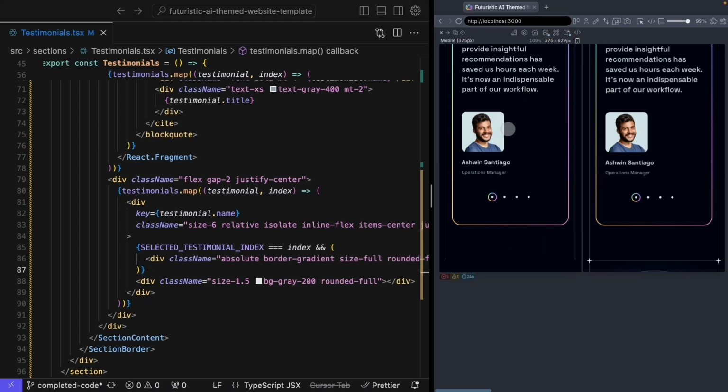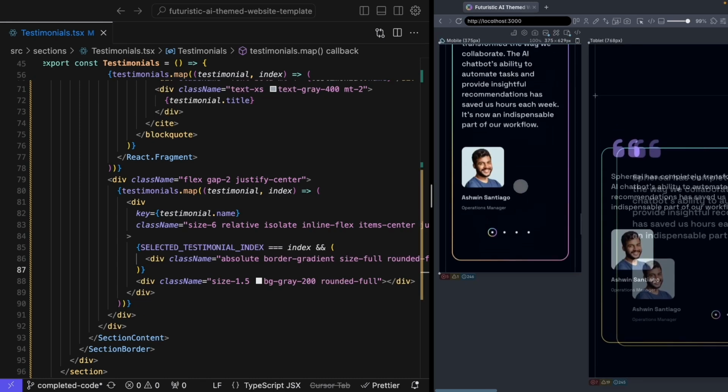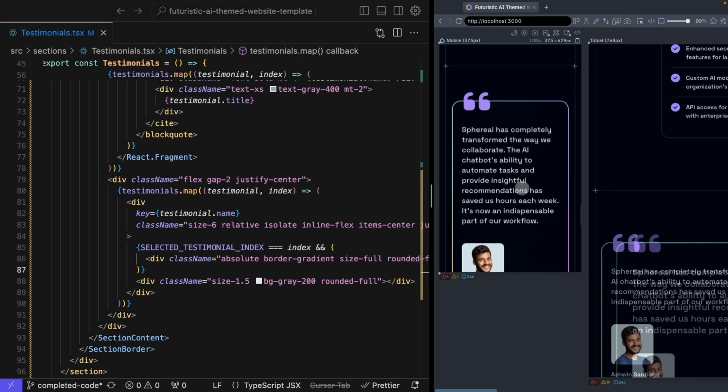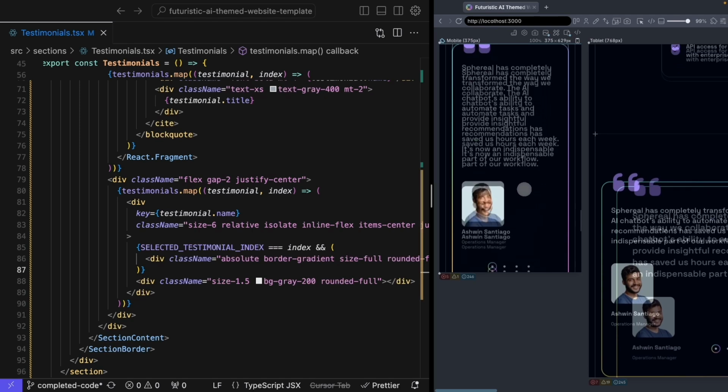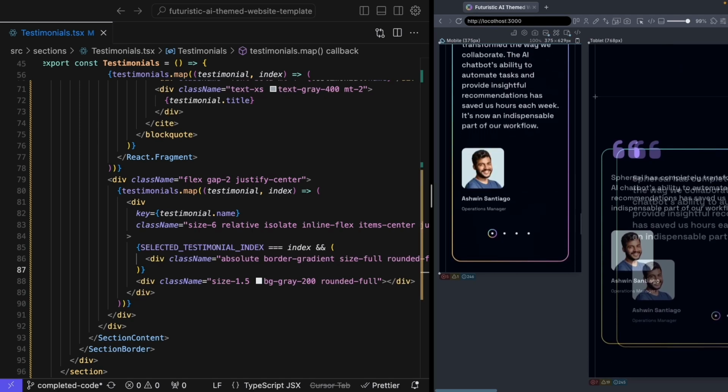In order to test to make sure everything is aligned, let's go ahead and take our reference image and overlay it on top of our coded section and see if we see any differences in our mobile view. And right now, I'm not seeing anything strange. I'm not seeing any blurry text.